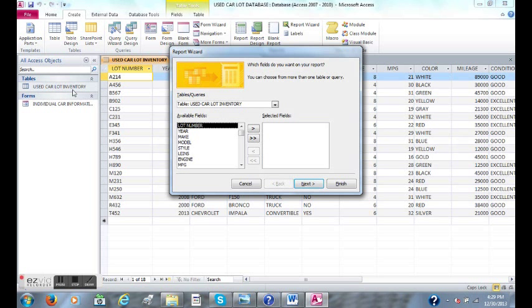Okay, now, it's telling me this. What table do you want to use? Well, I only have one table in this particular example. I only have one car lot location. So I'm going to use this table called Used Car Lot inventory.